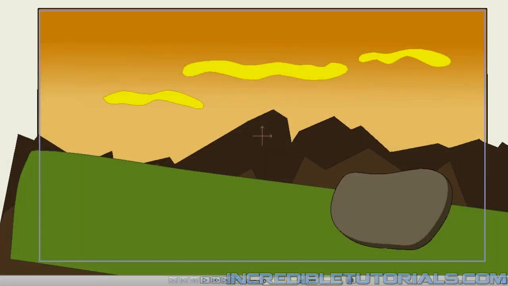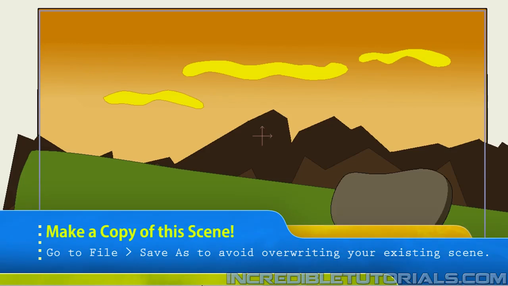So first, be sure that you open up the shot that we designed a few lessons ago, where you have just the ground and the rock. And of course, you have your mountains and stuff in the background. Before we go on any further, be sure you go to File and Save As, and then make a new name for this document. That way you'll have a backup as well as the new document.